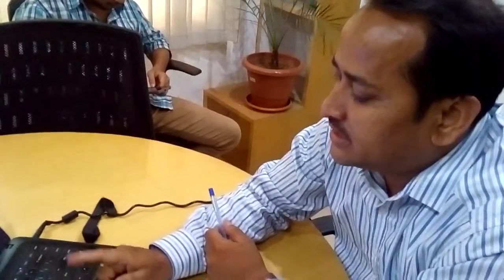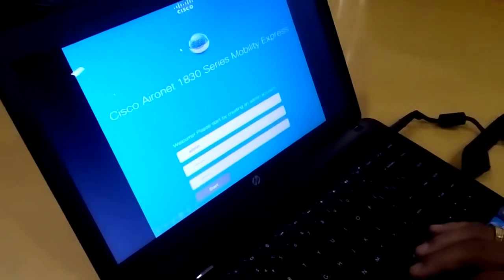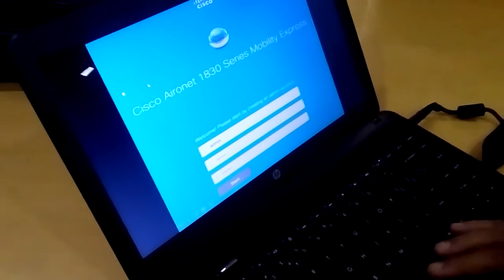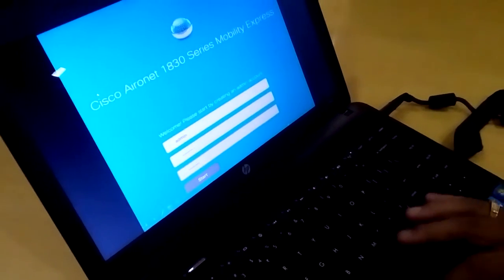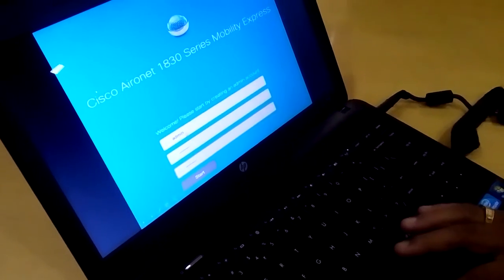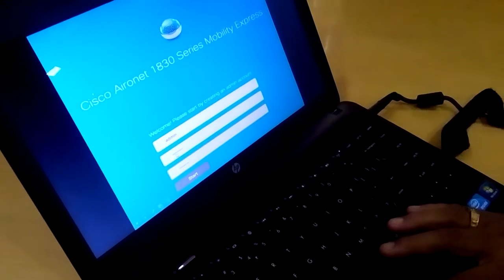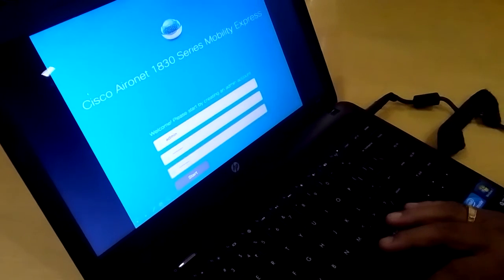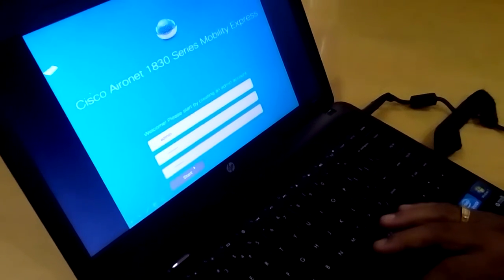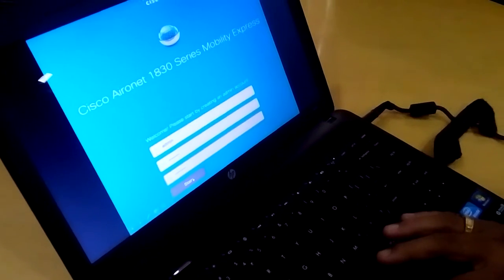So when I connect this AP and put the IP 192.168.1.1 in the browser, I'll get this page. On the first page, I need to change the admin password. I need to retype the password to confirm, and then I need to press start.